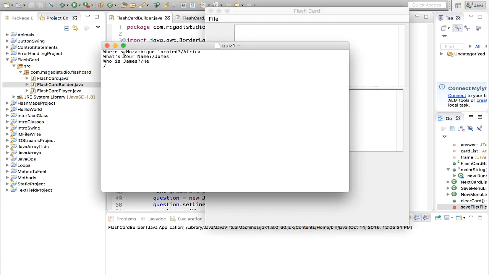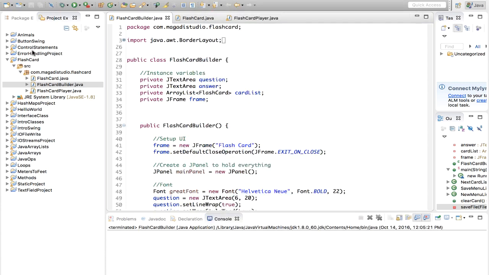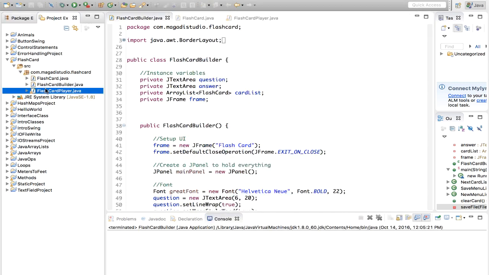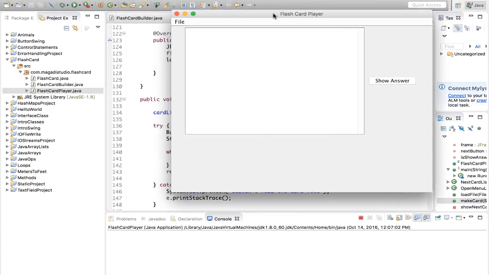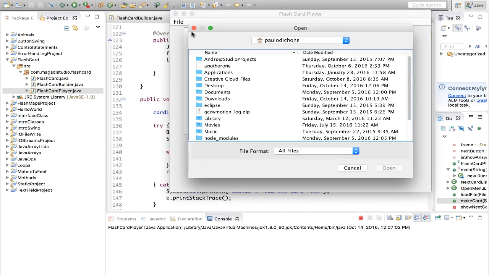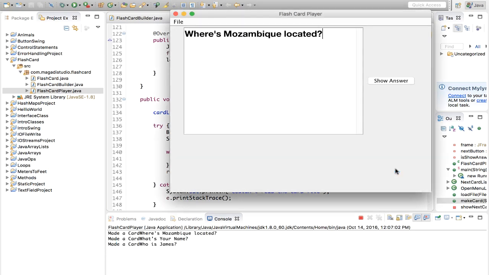It created this text file with where's Mozambique, all the questions, and we have the answers. That's good. So now, if we open the flashcard player, let's run this. The flashcard player will allow us to load a card set. In this case, we put it on desktop. It's quiz1. We're going to open that. And right away, we have the question. Okay, where is Mozambique located?